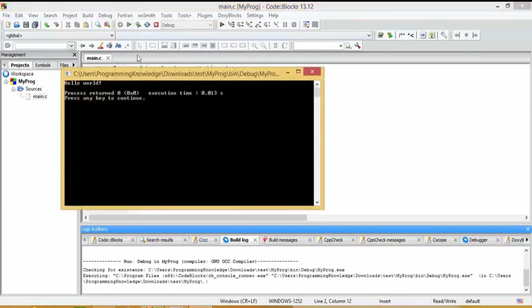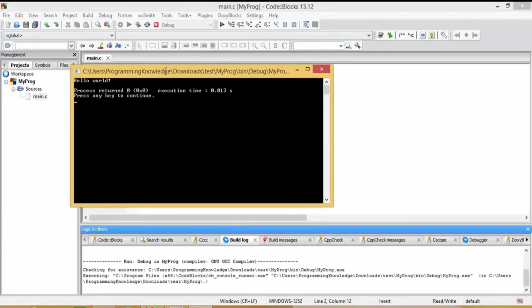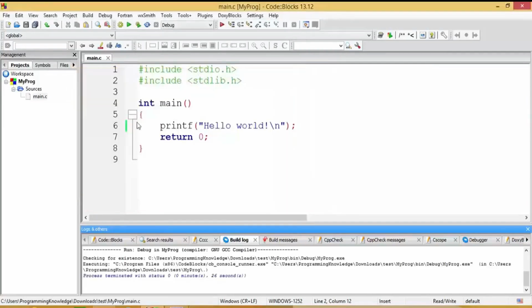Okay, now once your program is compiled successfully with 0 errors, you can run your program with this green button. Just click this button, and now our program is running, and it prints hello world, and then it prints something which doesn't interest us. It's just thrown by the terminal. It's just saying press any key to continue, and whenever we press any key, this terminal will go. So this means our program is running successfully.